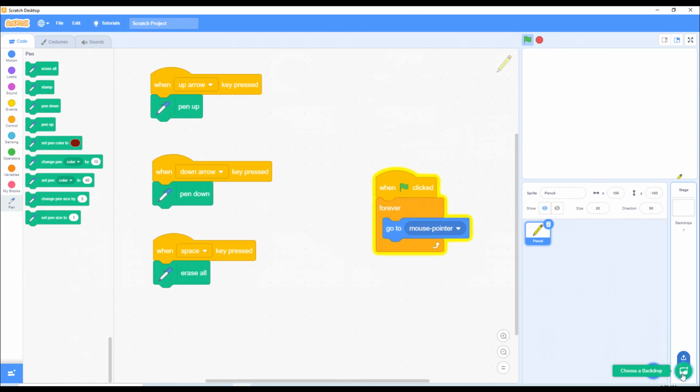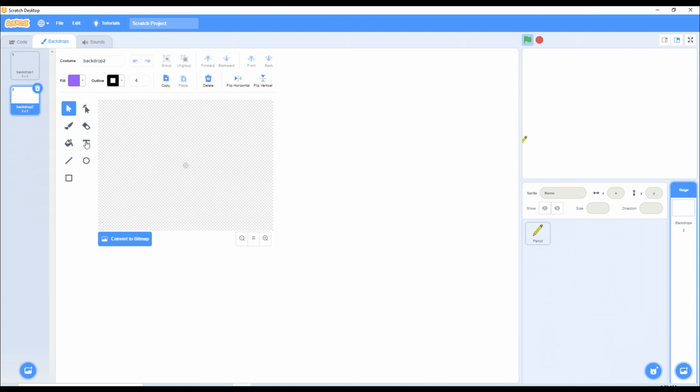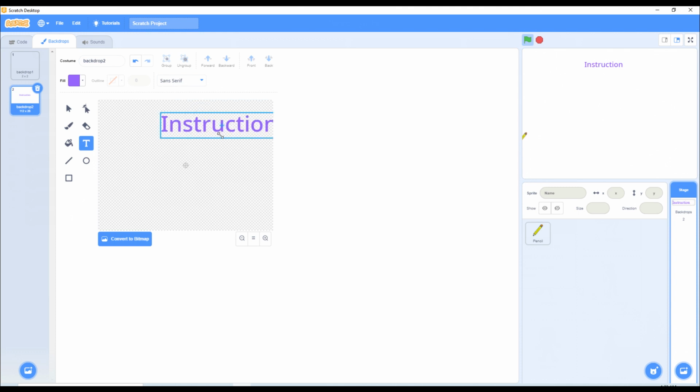Let's move our mouse over this backdrop, and then from here we will choose the paint option, okay, and then I will start writing my instruction. I say instruction, and I can make this bigger. Okay, and later on I add another text.